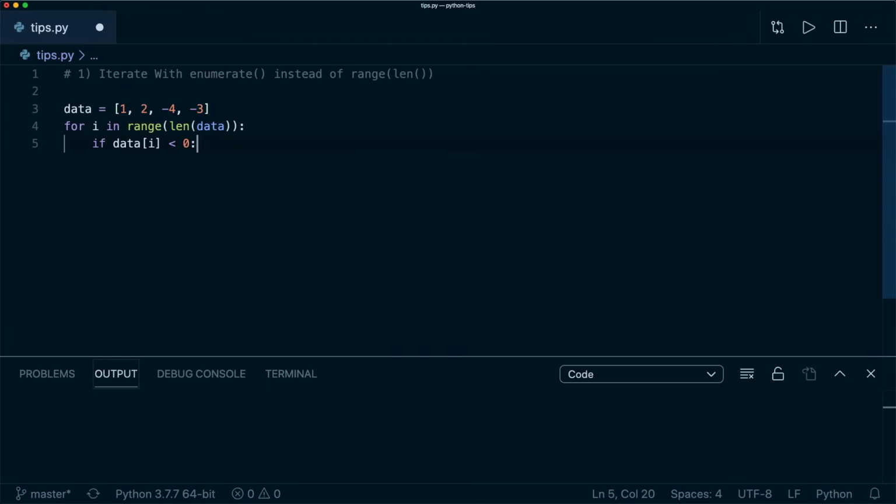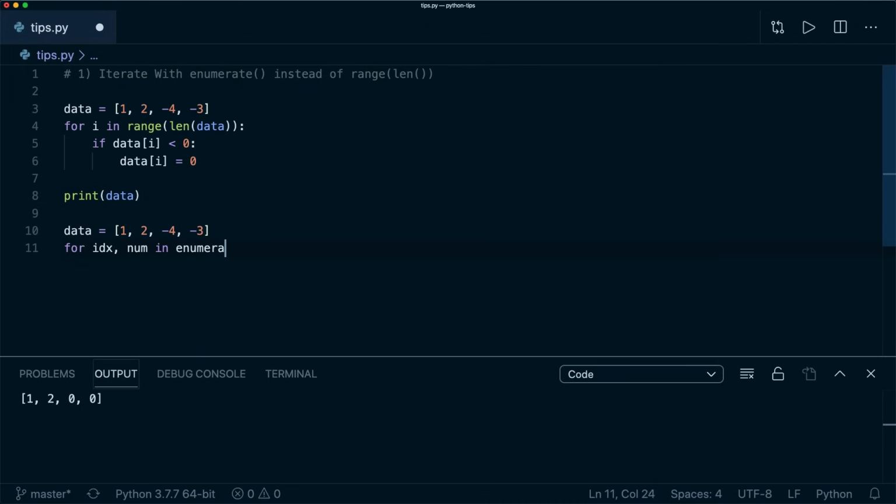So in this example, we want to iterate over a list, check if the current item is negative, and set the value in our list to 0 in this case. While this syntax works, it's much nicer to use the built-in enumerate function here. This will return both the current index and the current item as a tuple, so we can directly check the value here and also access the item with the index.